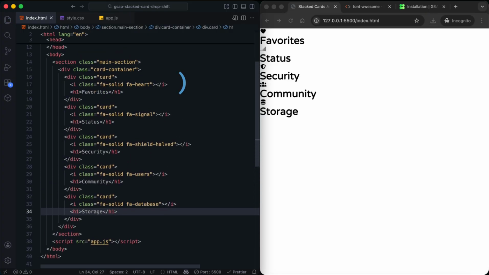In this animation, the first card will be placed at the back, and the last card will appear at the front. Now let's move on to the CSS.